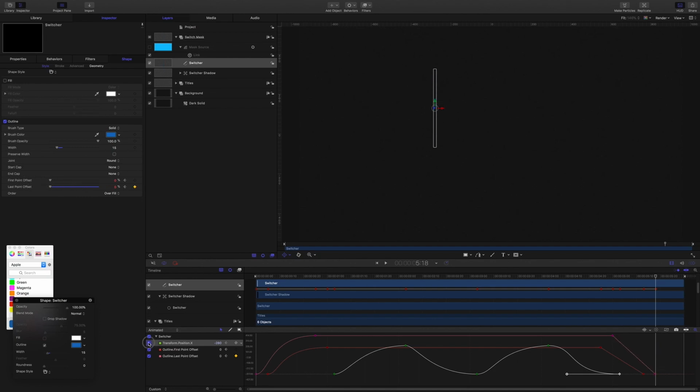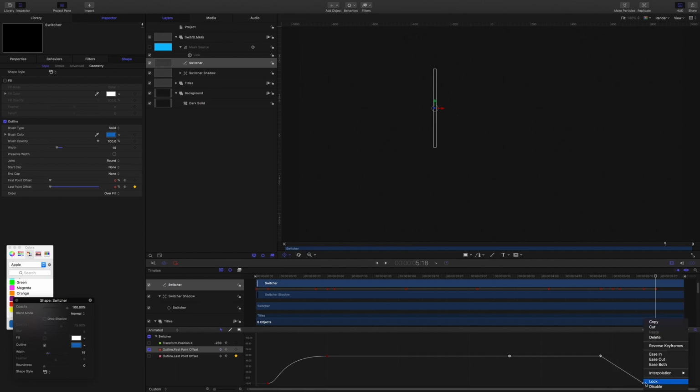Okay, I'll just turn off the X position and the last point offset. I'll grab this first point offset curve, set the interpolation to Bezier and break the tangents. How is it looking? Alright, so now we want to adjust the last point offset.